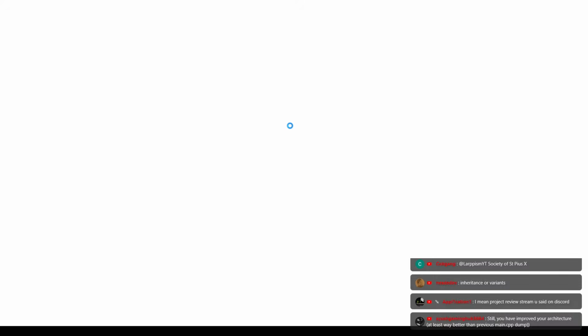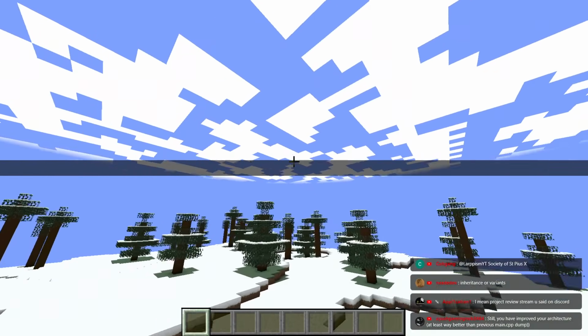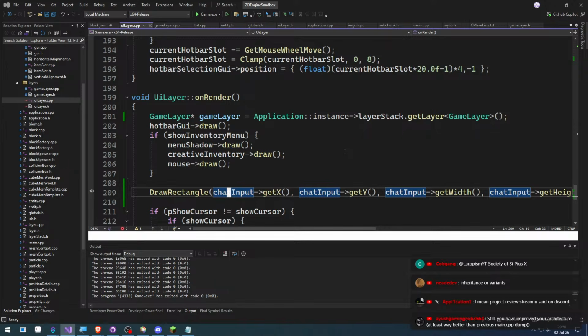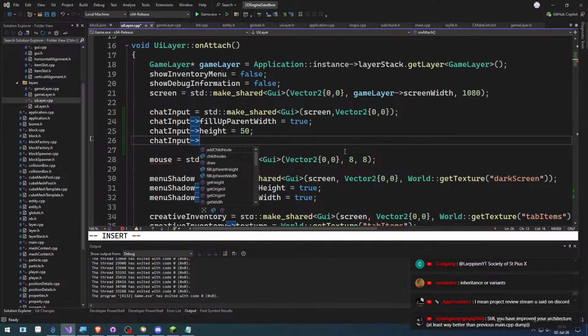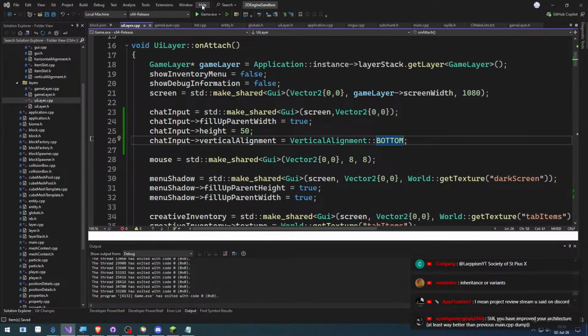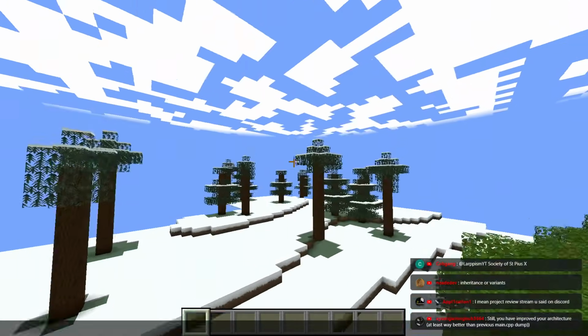It should be like before, probably. We'll see. Okay, now it's at the center because that's the default. Let's push it to the bottom. Here, chat input. Let's set the horizontal alignment. Was it the horizontal or the vertical? Let's do vertical alignment equals vertical alignment bottom. Now it should be at the bottom. Yeah, now it's at the bottom.